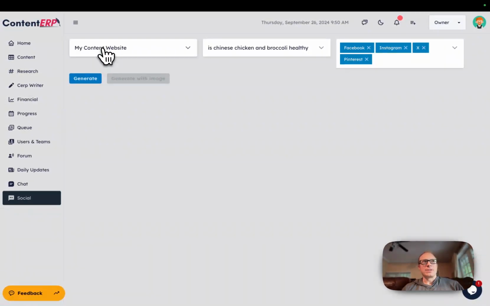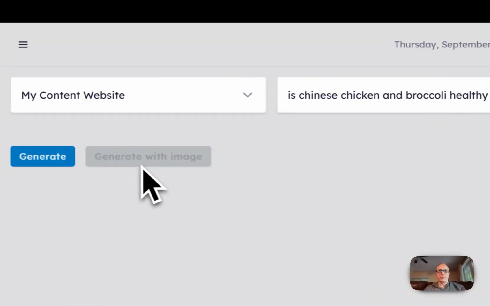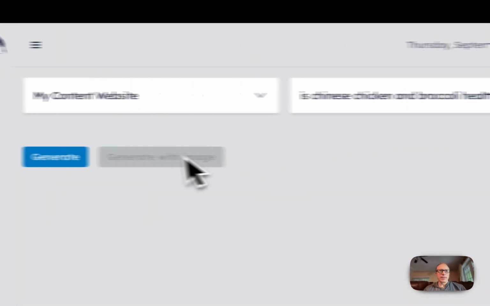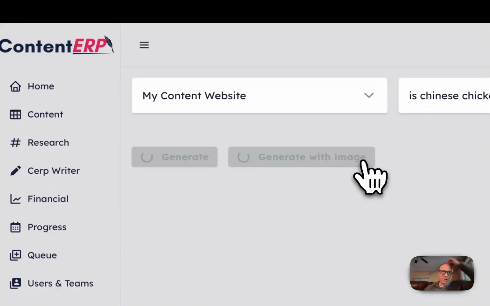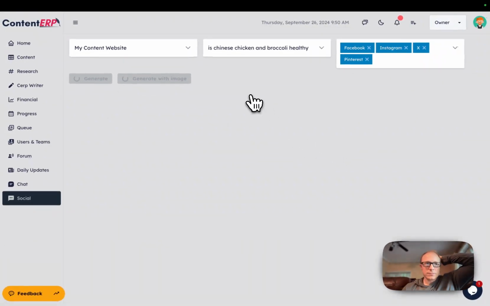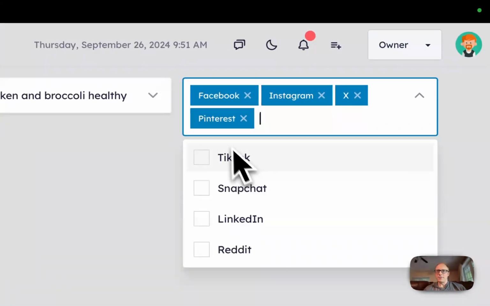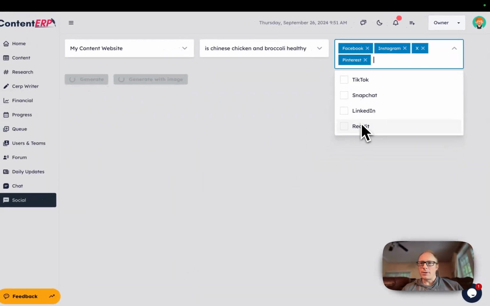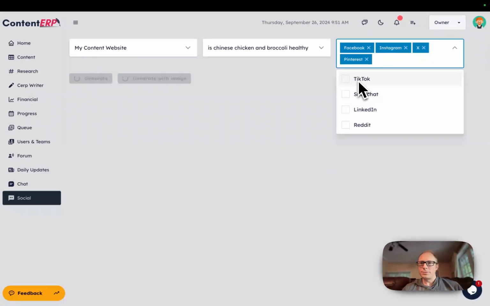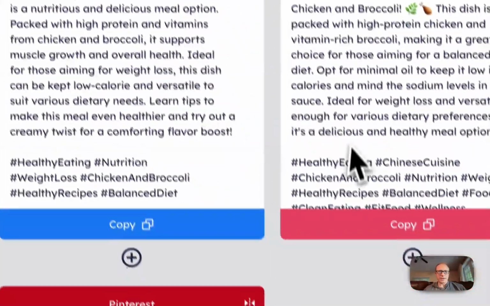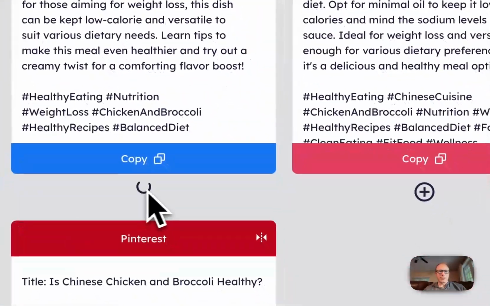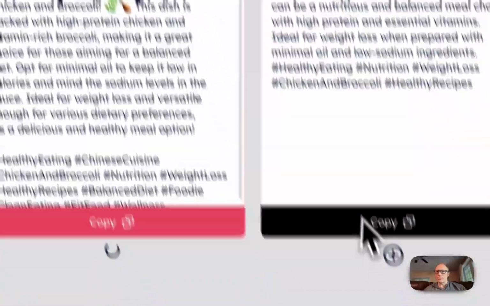But remember, there's research, writing, publishing, and promoting. So social media would be the promoting part. And why isn't it showing me generate with image? So right now what it's doing is it's creating certain types of content for these different platforms along with hashtags, and yeah, there we go. Look at that. So now I have my content here.